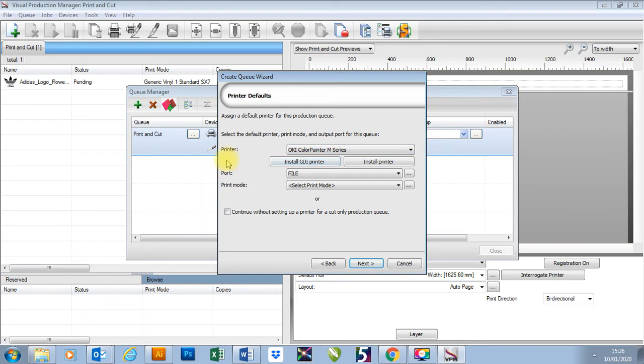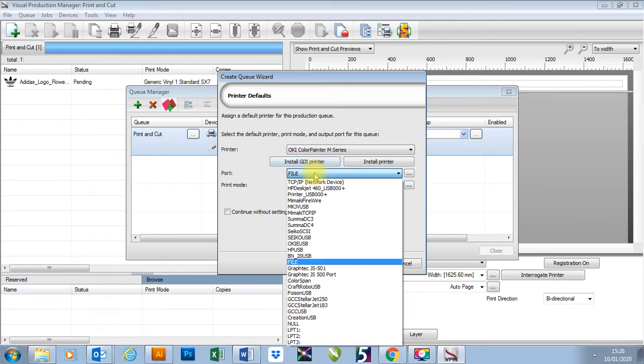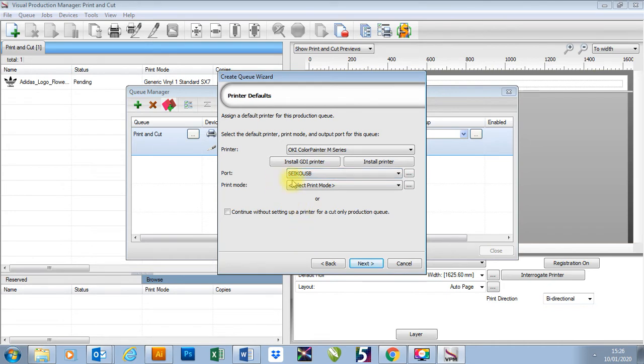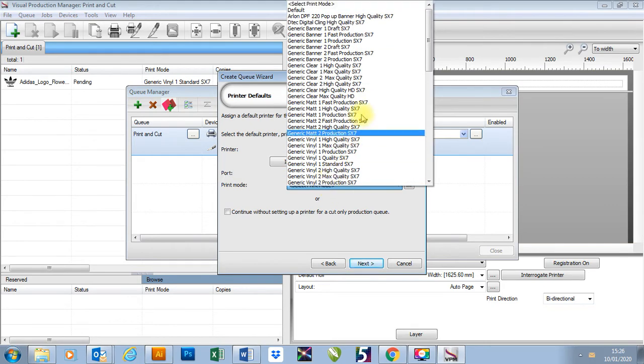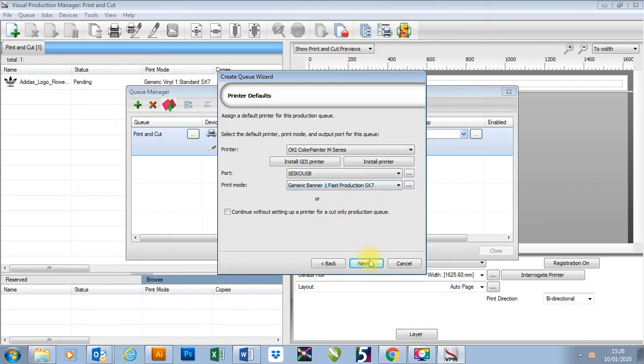So the first thing to make sure is that we always have our port selected. Without your driver, it will not know where to print to. Then we go down to our print mode. This is the one that's actually going to be defaulted. So for this, I'm going to say I want generic banner 1 fast production. I'm going to go to next, and then to the next section.